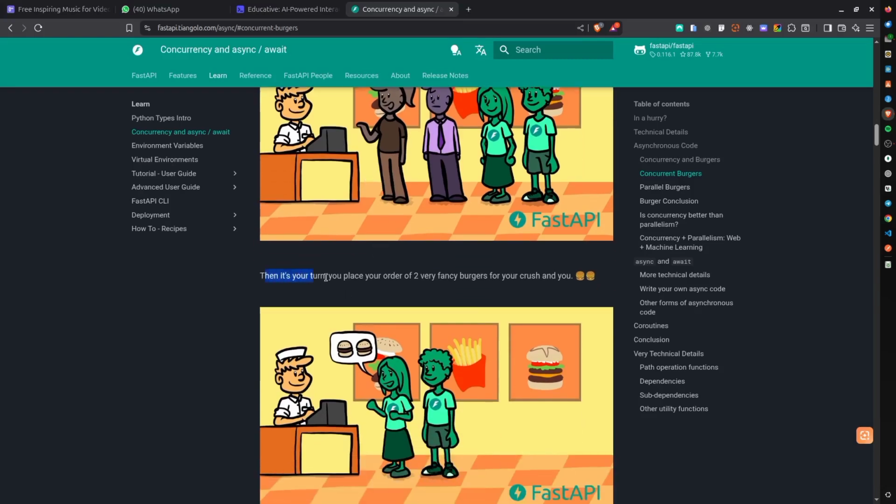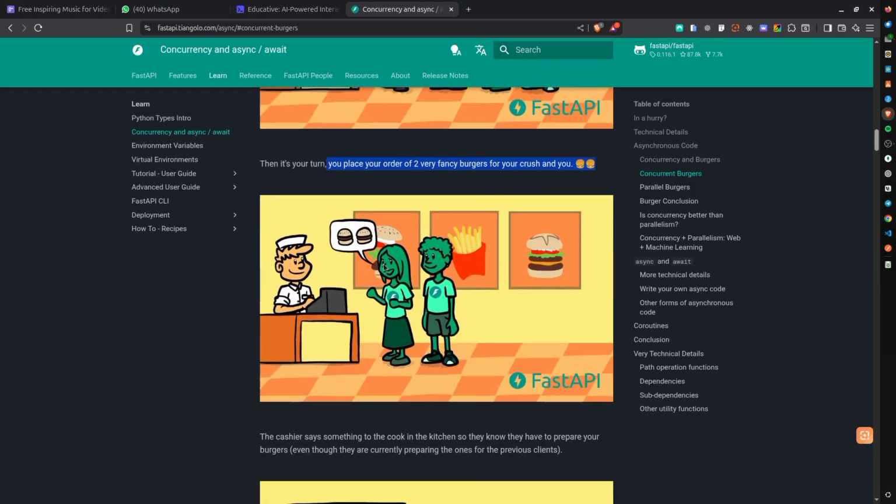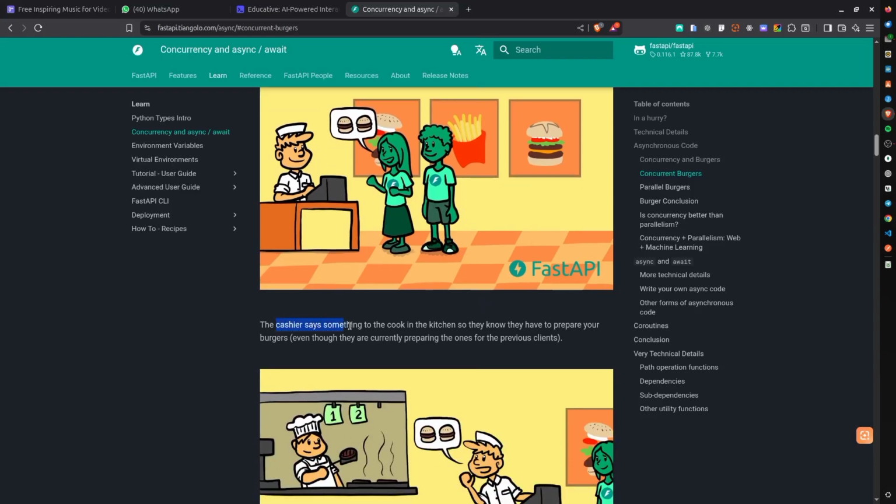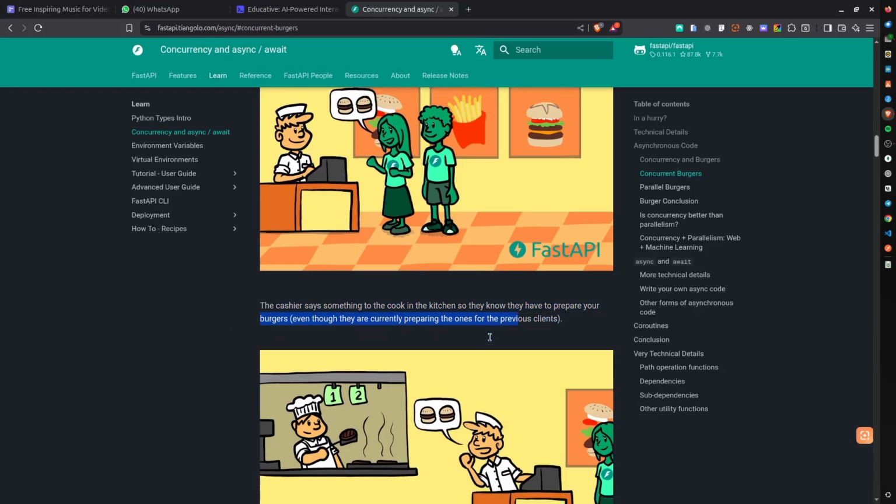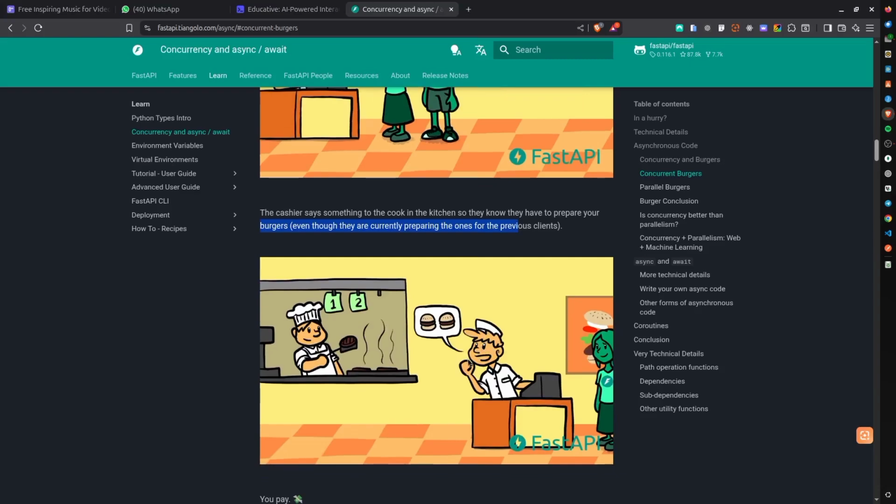Then it's your turn. You place your order of 2 very fancy burgers for your crush and you. Now this is you here. You're now ordering 2 burgers, one for you and one for your crush. And of course, you guys are FastAPI fanatics. You see you wearing FastAPI t-shirts or merchandise. And then the cashier says something to the cook in the kitchen so they know they have to prepare your burgers, even though they are currently preparing the ones for the previous clients. Stay with me, okay? So this is the cashier telling the cook they need to prepare 2 more burgers, one for me and for my crush.